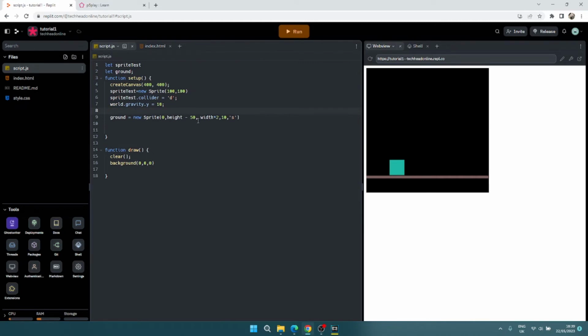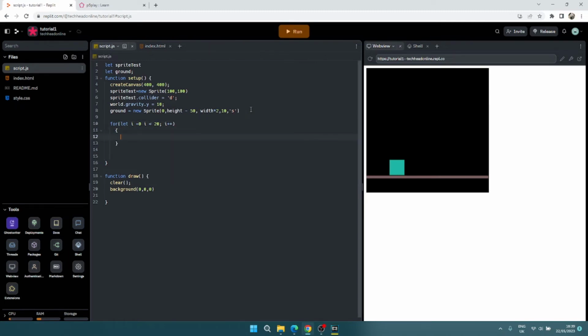Now what I'm going to do is a for loop, which, if you look in my JavaScript programming series, you will have seen what a for loop is. So for let i equals 0, i is less than 50. I think that's probably too many. i plus plus. And I'm going to make a bunch of little sprites. So I'm going to say new sprite. I'm going to spawn this on the X position, so it's going to be i times 10. So it'll spawn it all the way along.